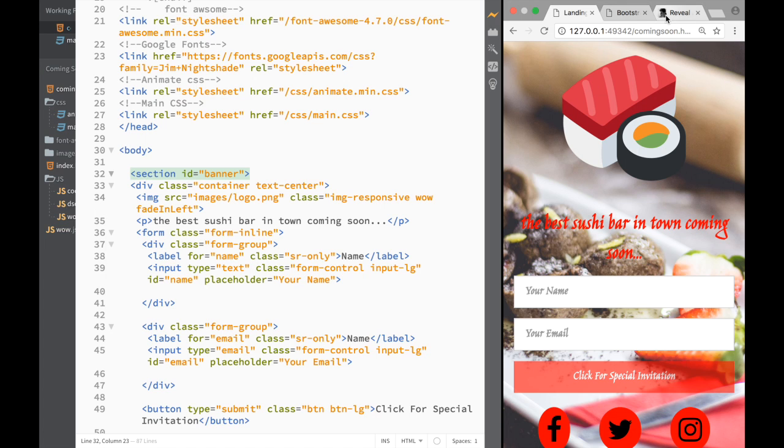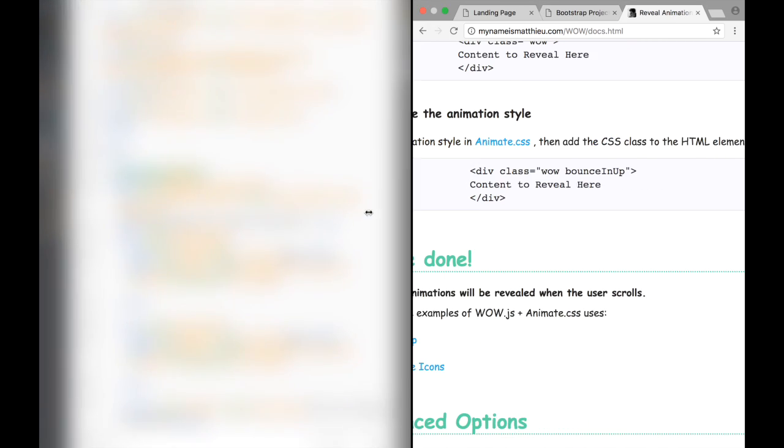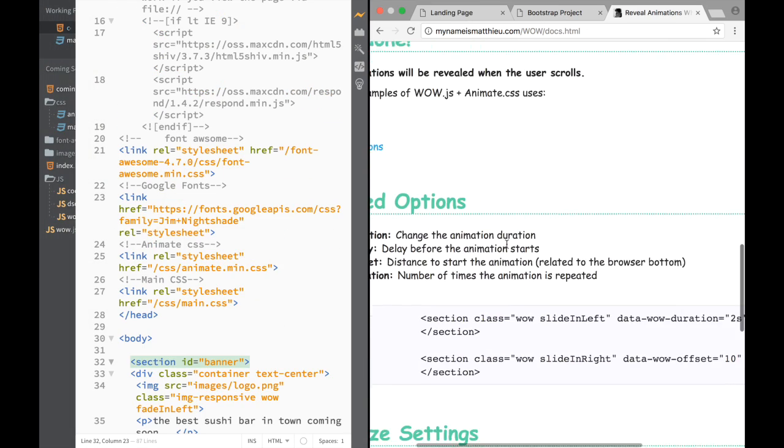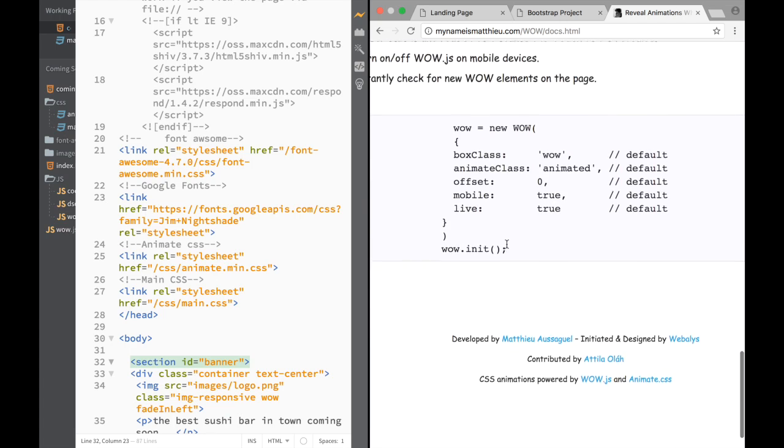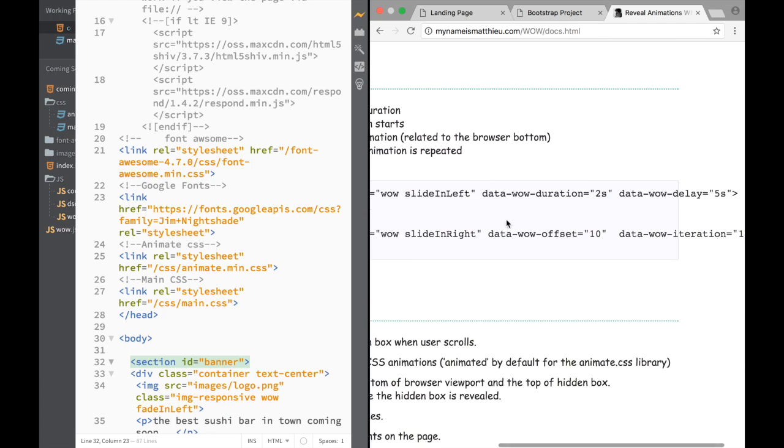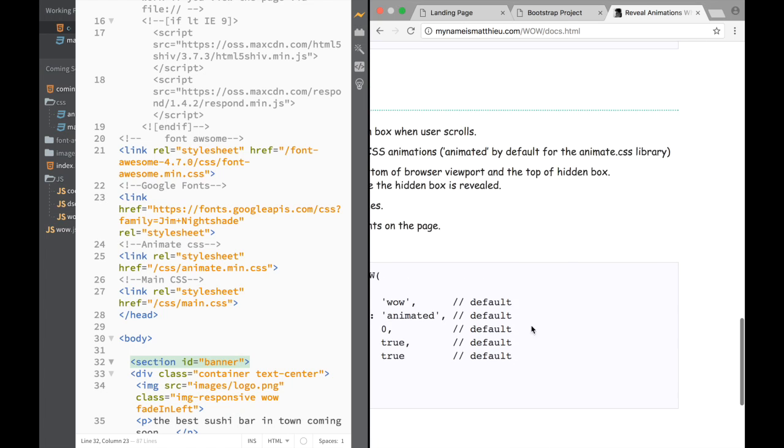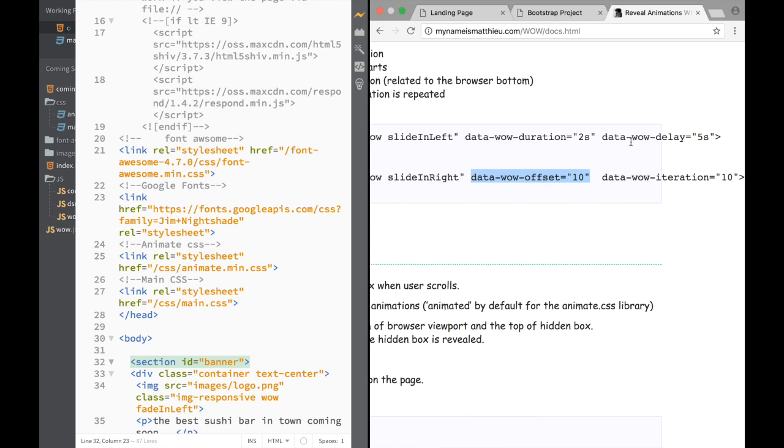Now with WOW.js, there are actually a couple more things that we can do, right? We can go over here and you can see that it has a couple more options that we could use. First of all, it has data-wow-duration. This is how long the animation is going to run. Then data-wow-offset, which we're not going to be using in this case, but as you're scrolling up and down, this 10 is going to mean when it actually starts to work. Then data-wow-delay is how long it takes before the animation starts running, and data-wow-iteration is how many times it runs.